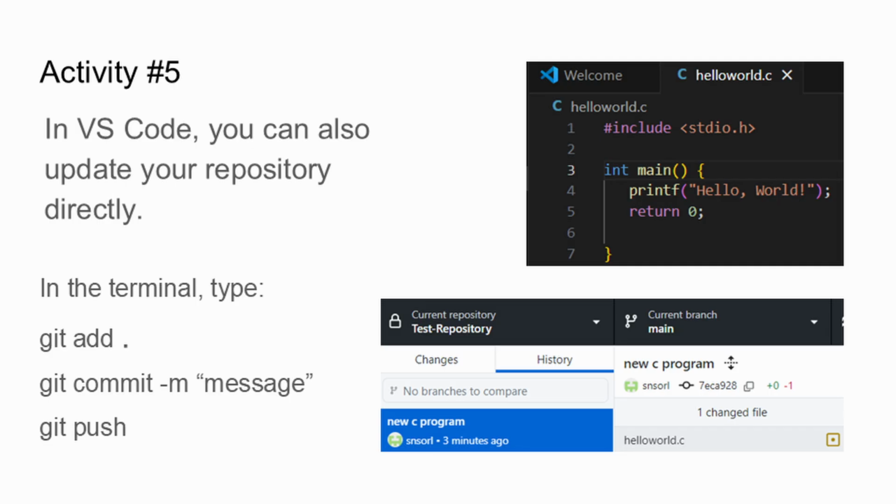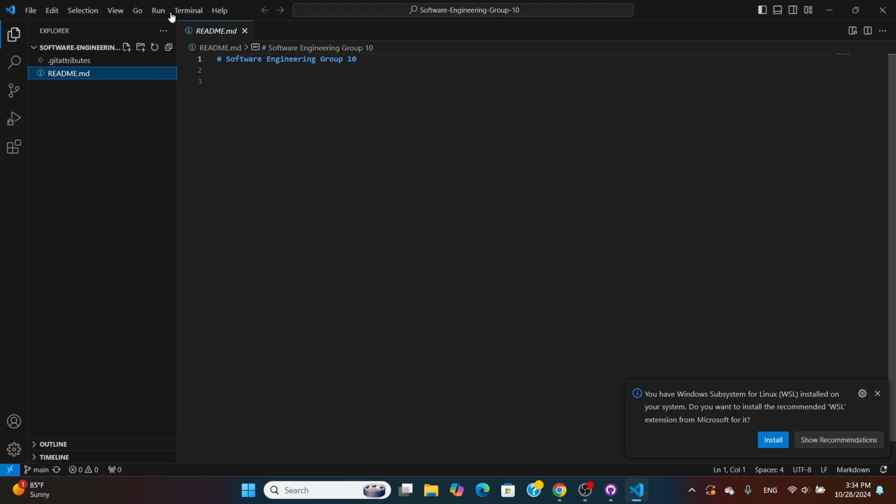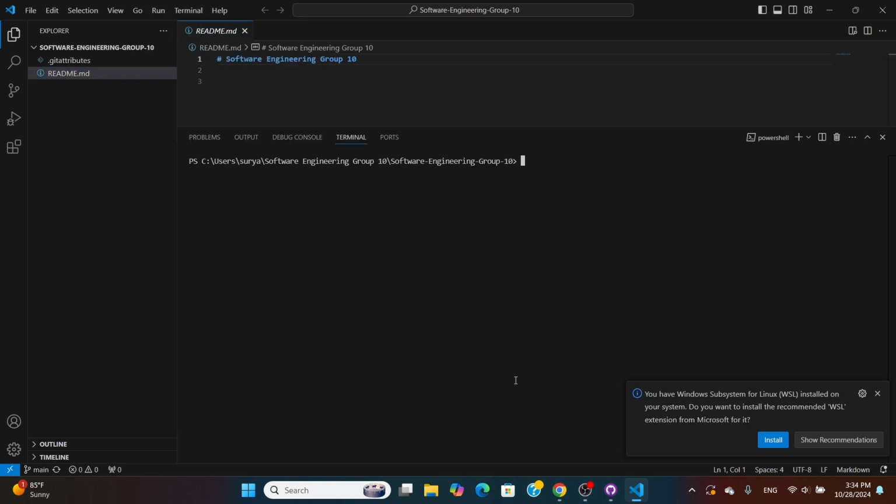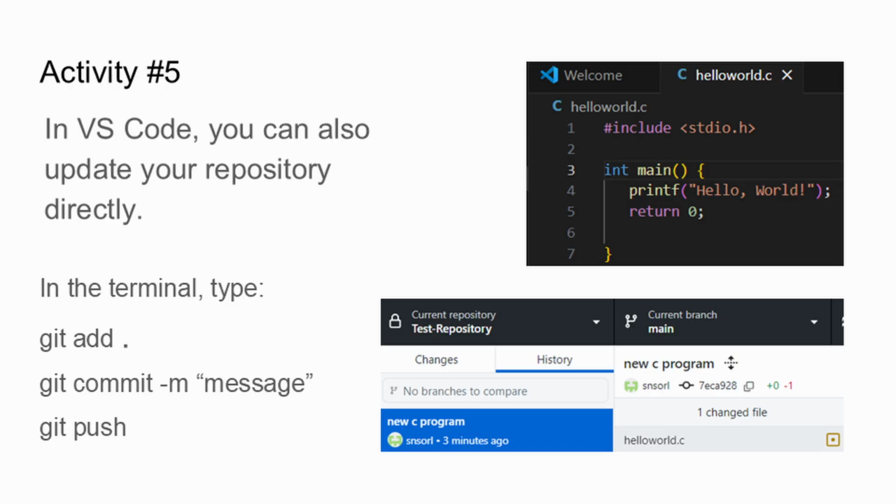In VS Code, you can also type up your code, and then in the terminal you can put git add, git commit, and git push. But this is entirely unnecessary, since you know where you're saving your file, you can just directly do it in GitHub Desktop.